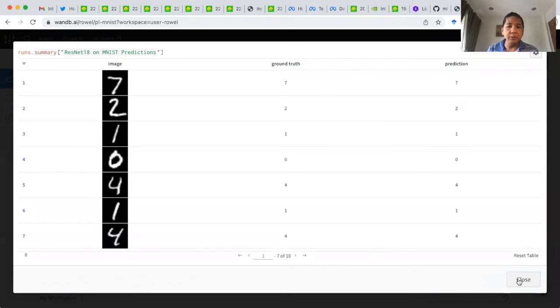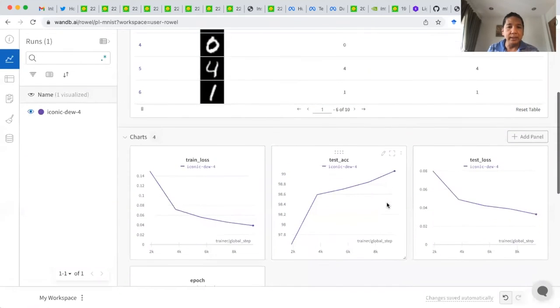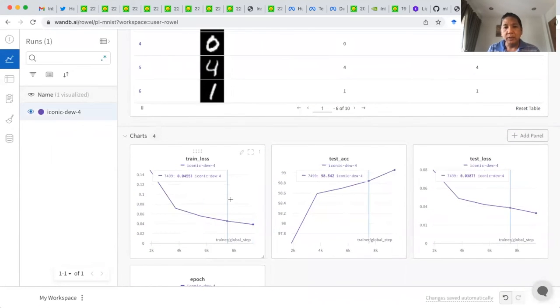We can also visualize training and test logs. For example, here we can see that as the training progresses, the training loss is decreasing, the test accuracy is increasing, and the test loss is decreasing.